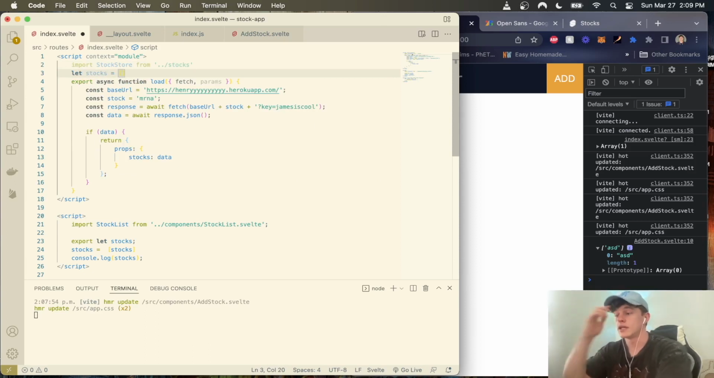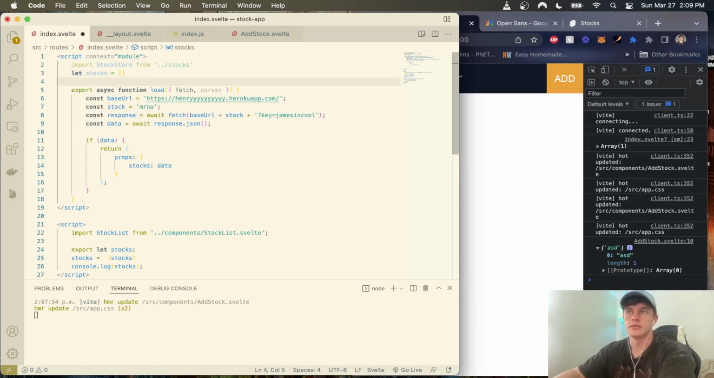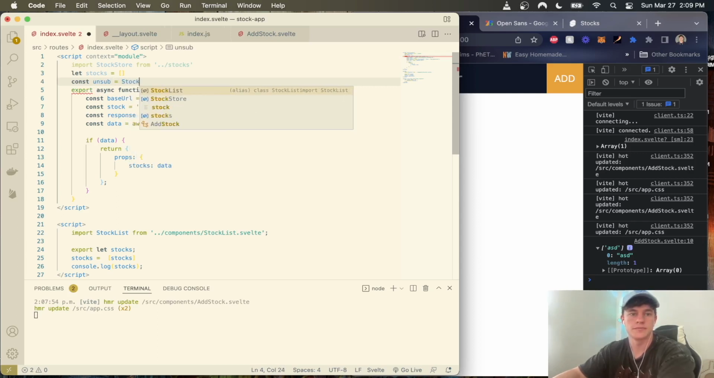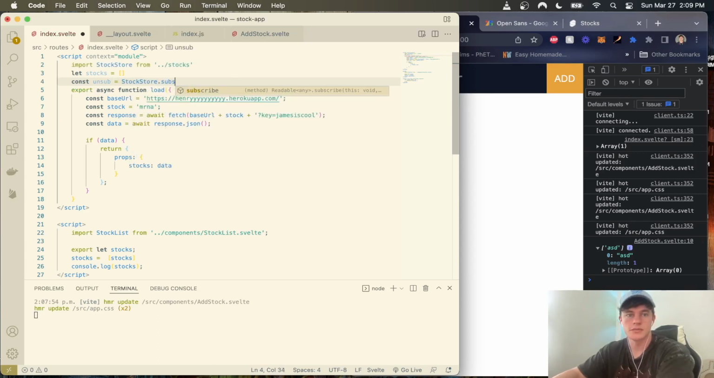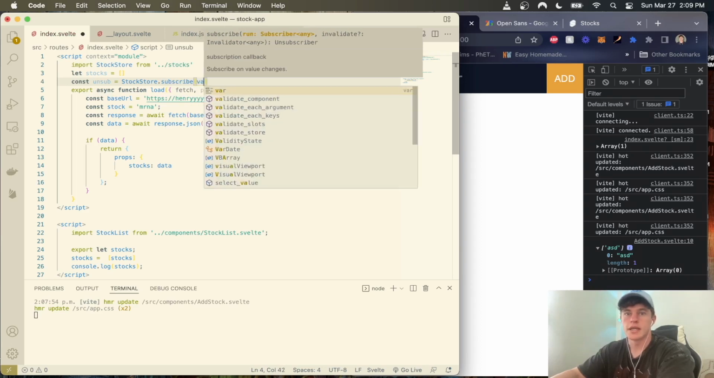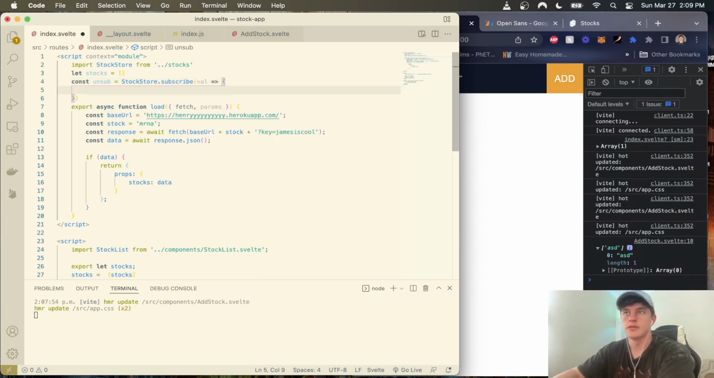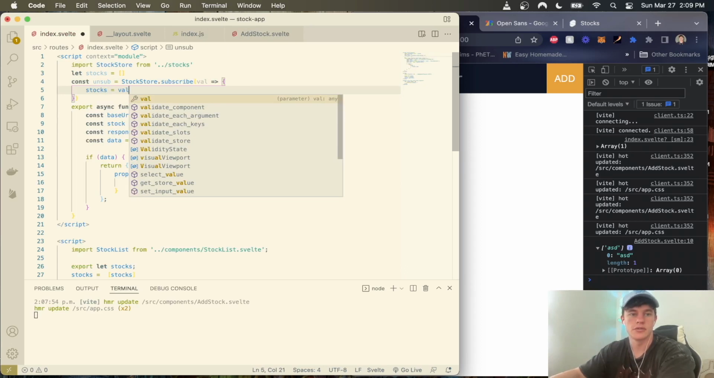And what we're going to do is use, well, this is basically one way that you can just pull that information. So we're going to const unsub. So this just returns a function that allows you to subscribe to this information, which isn't what we want, but we're just going to go stock store dot subscribe. We're going to say the val, come onto a new line, and here we're just going to say stocks is equal to val.